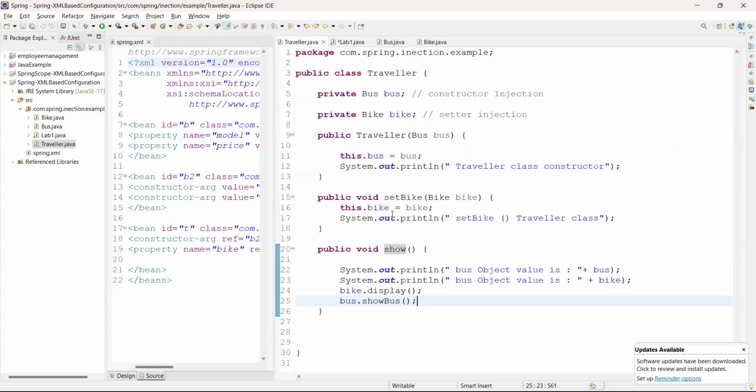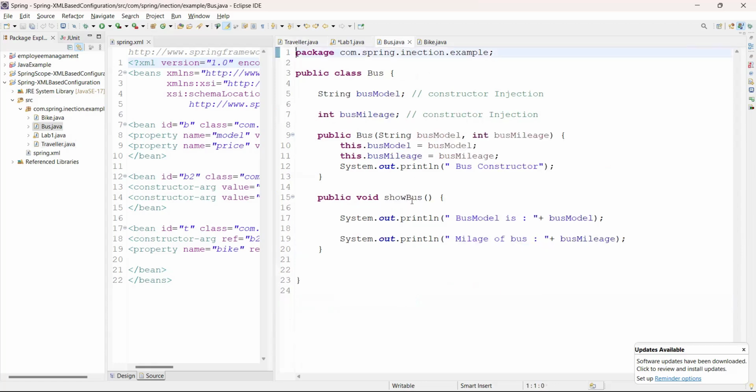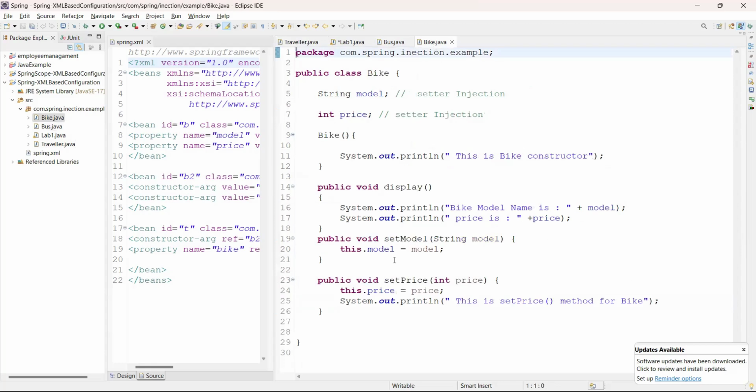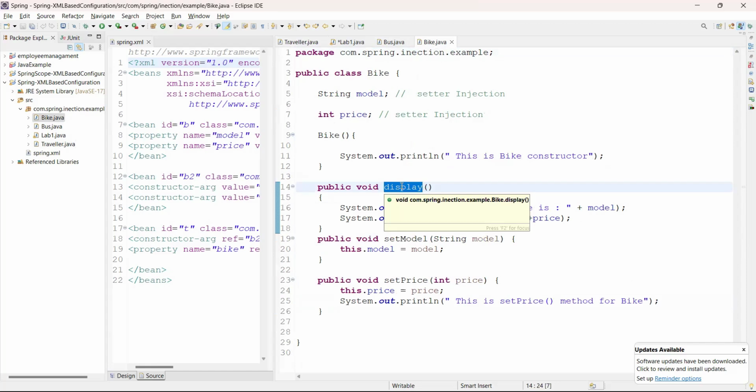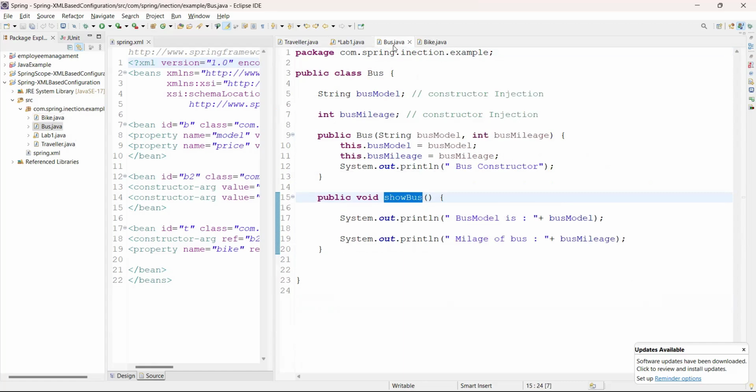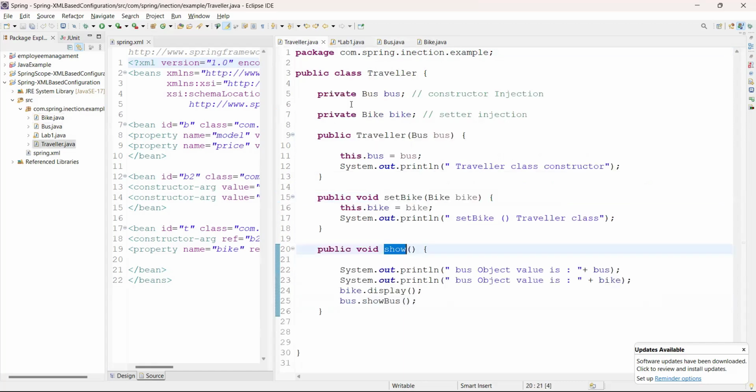So as you can see here, this is the Traveler.java, and we have one method known as show method. Same as, suppose if we go to the Bus.java, we have a method known as show bus, and same if we come here, I have a method. The method name is nothing but display. So suppose I want to call either the display method from the Bike.java, or I want to call the show bus method from the Bus.java, or I want to call this show method from the Traveler.java. So how can I call this method?